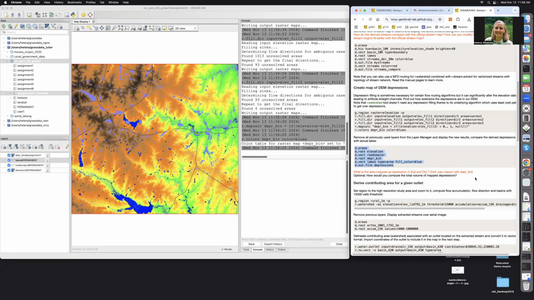And you can also compute the volume because we have computed the difference between the original elevation and the elevation that is filled. But instead of assigning 1, you should actually put here the elevation difference so that you know the depth of those depressions. But that's optional. So make sure that you have at least the area.